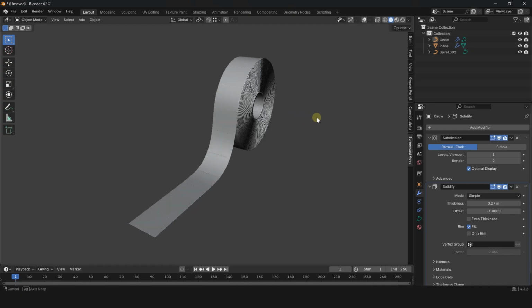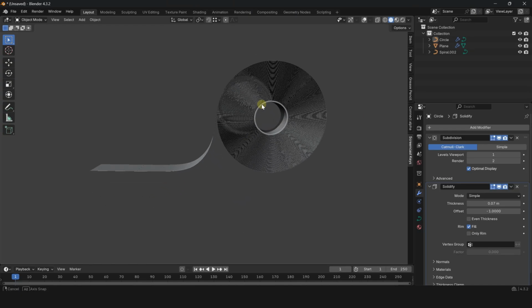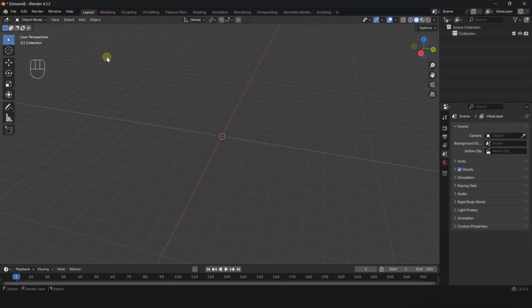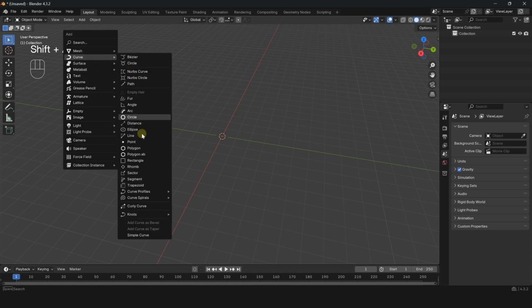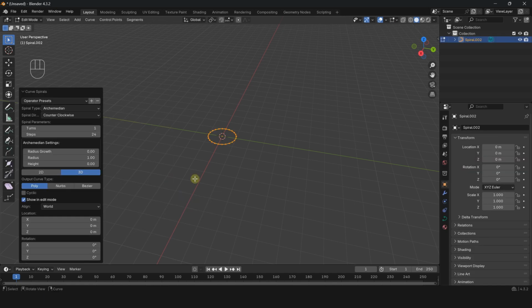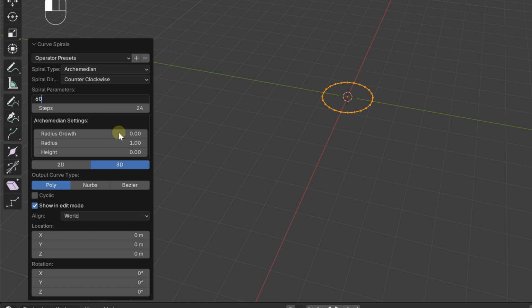Let me show you how to create any roll model in Blender. Press Shift-A, go to Curve and select Curve Spirals and Archimedean. Adjust the values according to the video.